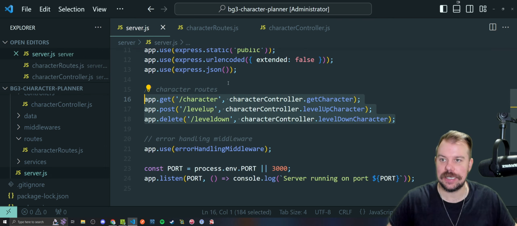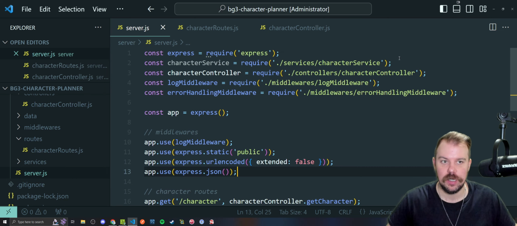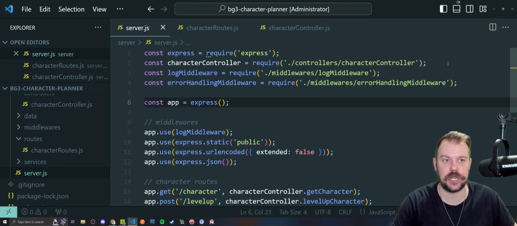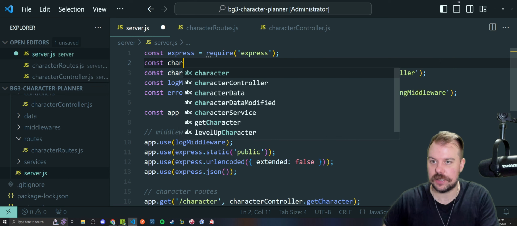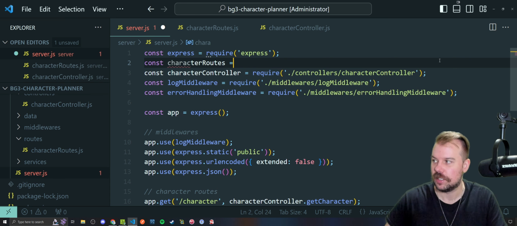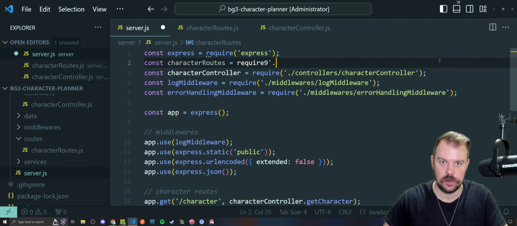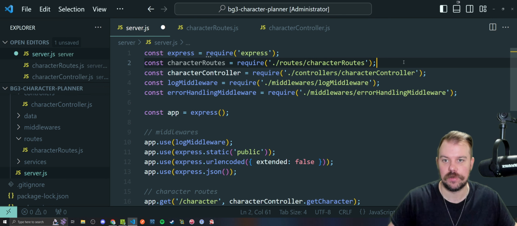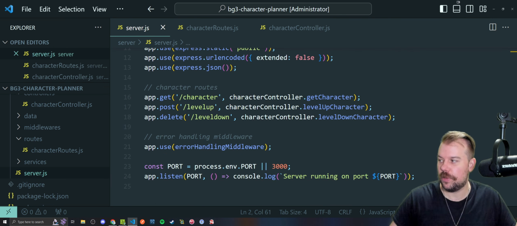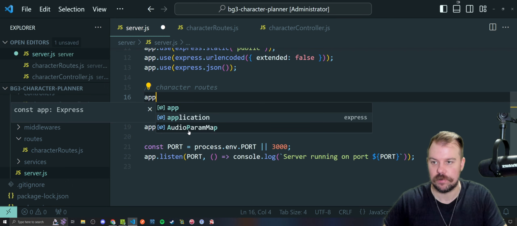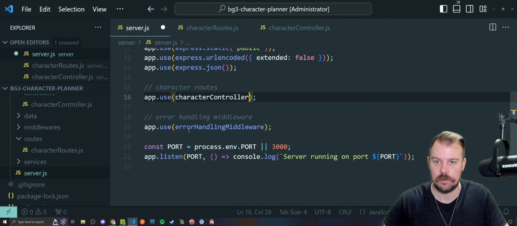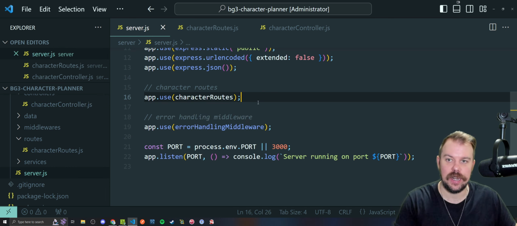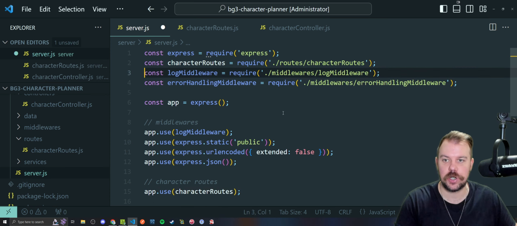Well, it should be as simple as coming back yonder to our server. Hey, guess what? Character service is now totally gone. So the service is no longer required in this particular file. I will say we'll have const characterRoutes equals a require statement to the path of routes slash character routes. Now, instead of having to have these three written here, all I have to do is write app.use... nope, not controller. What are you doing, Luke? characterRoutes. And you guessed it, I can now come up yonder and delete my character controller require.